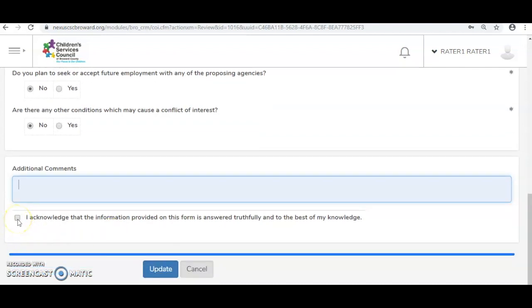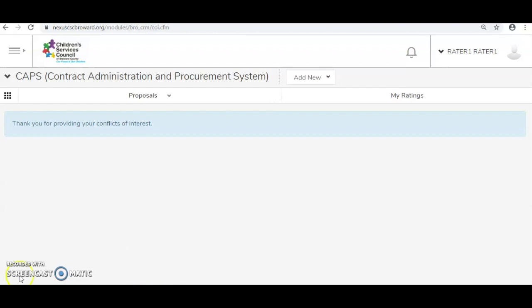At the very last step is to acknowledge the information that you provided is truthful. You would need to click or acknowledge it for us to receive your conflict of interest form. Once you do that, you would have submitted this to CSC.